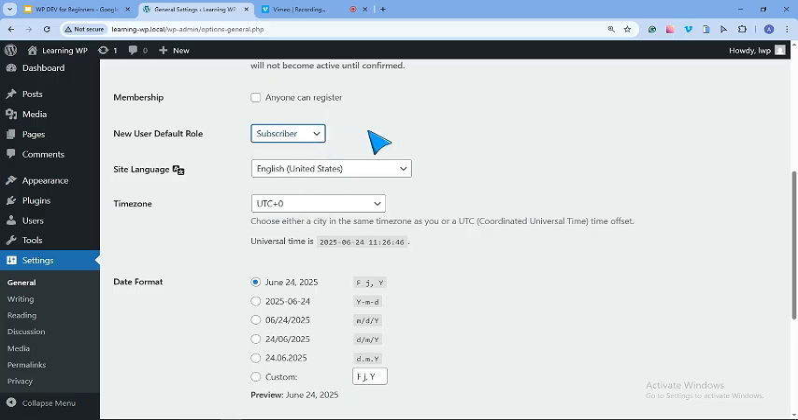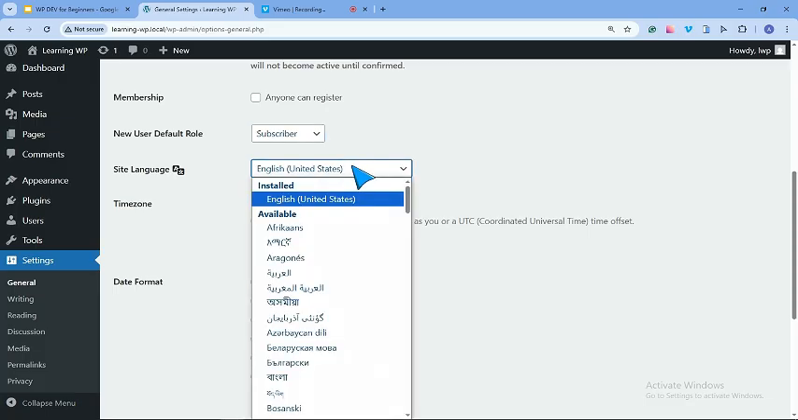Even if those bad guys are able to register on your site, they still have the role of subscriber. Maybe they have bots that are just scrolling, doing registration. It will be as a subscriber, and as a subscriber, you don't have access to anything on the website. Right? You can set your site language depending on the language you want to use.